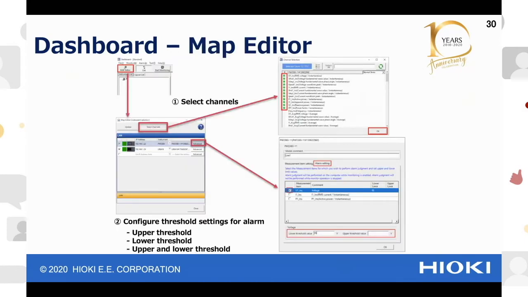So I shall now go through the steps to prepare for dashboard measurement. Firstly, you will need to select the map editor in the dashboard function. And then after that, you need to select the IP address and the type of equipment. Once you have the green light, you can select the channels that you want to record. So go ahead and select the different channels. Then you can go to this advanced tab here to select the alarm parameters that you want. Alarm threshold means that you can set a low threshold and a high threshold. Anything that goes beyond this threshold will activate the alarm.